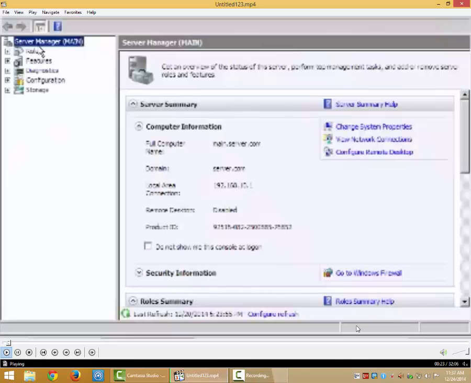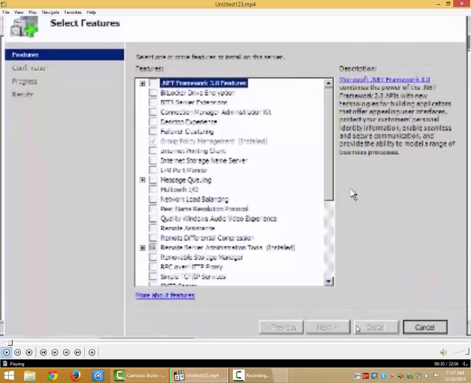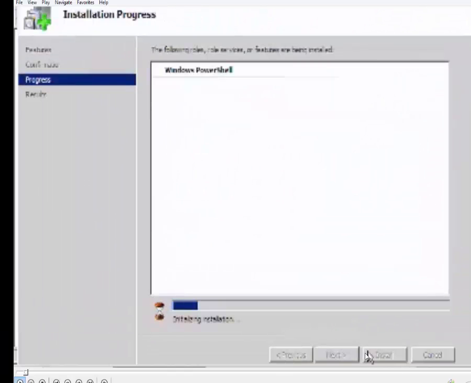So the first thing you're going to want to do is go to Server Manager and select Features, and you're going to go to Add Features. And when you're here, you're going to search for a feature by the name of PowerShell. This is the first step, or one of the first steps in installing Exchange. You install it, so once we install this, we're not going to have any problems later down.